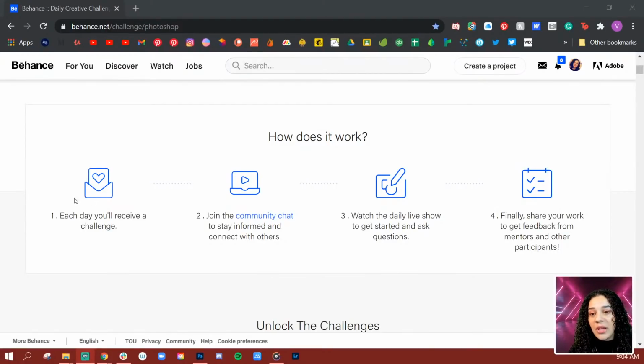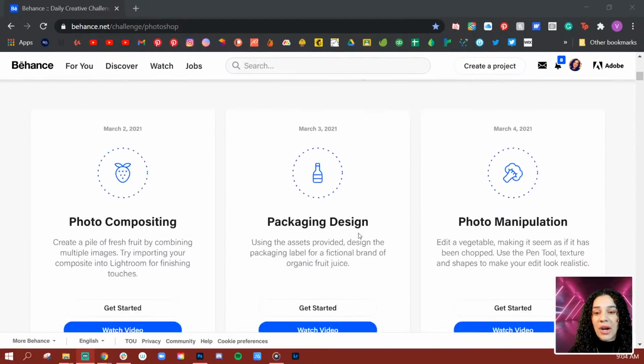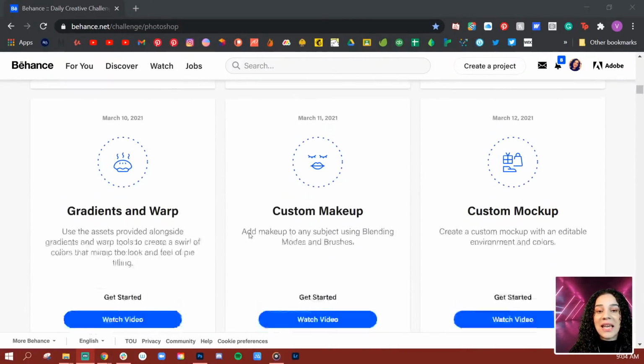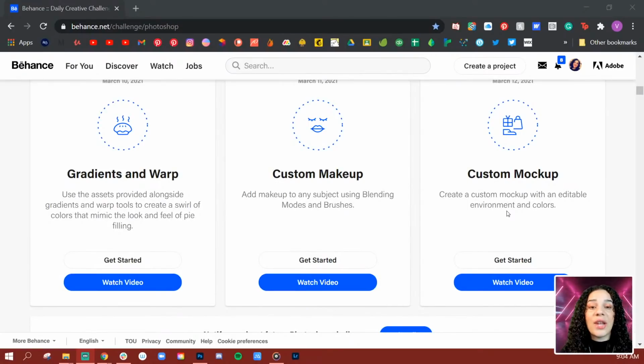There you will find all of the videos and all of the starter files that you'll need. You'll get a little 1 through 4 for how it works, and you can also see that we've had all of these challenges being unlocked every day, and we are on our final challenge now. Create a custom mock-up with an editable environment and color.